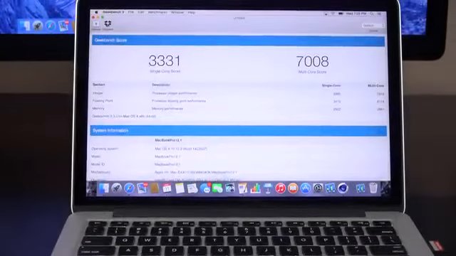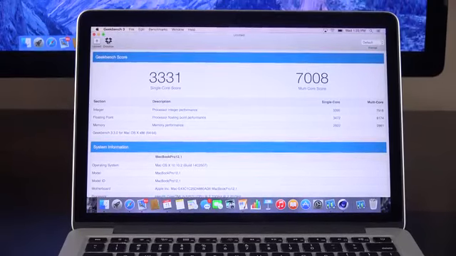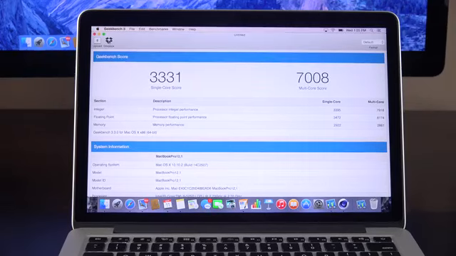Next up, let's take a look at our Geekbench scores to see how those new CPUs perform. So we can see we score about 3331 on the single core score and 7008 on the multi-core score. And that's an improvement over my Haswell powered MacBook Pro from 2013. I have a late 2013. That scored about 2947 on the single core and 6299 on the multi-core. So not huge gains here, but they're gains nonetheless.